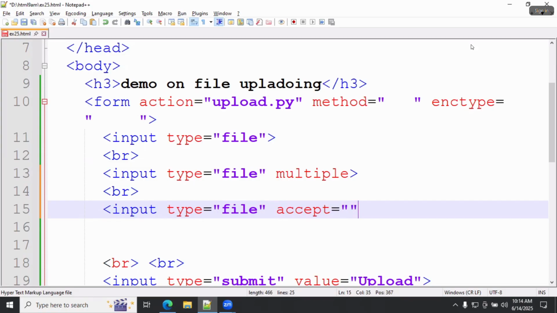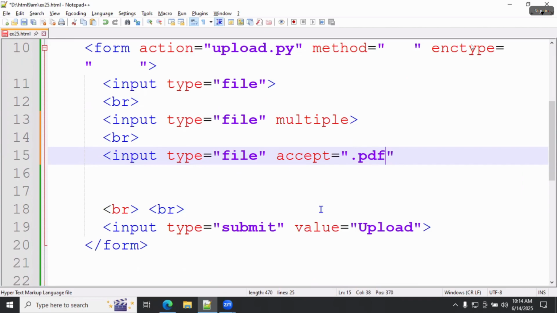Accept means take this one. Which one? These types of files only. What are the types of files, sir? .pdf. So what is the meaning of this one, sir? Accept only PDF files.